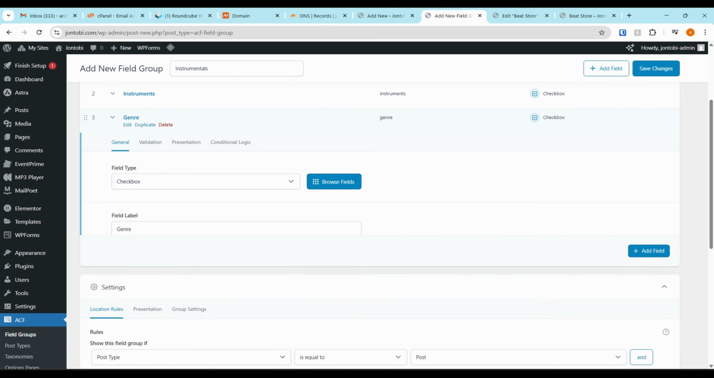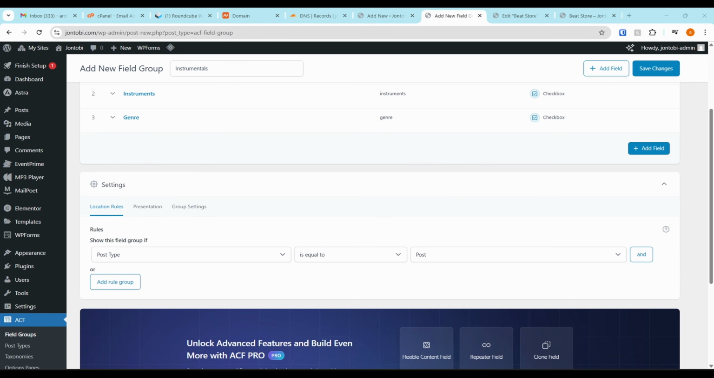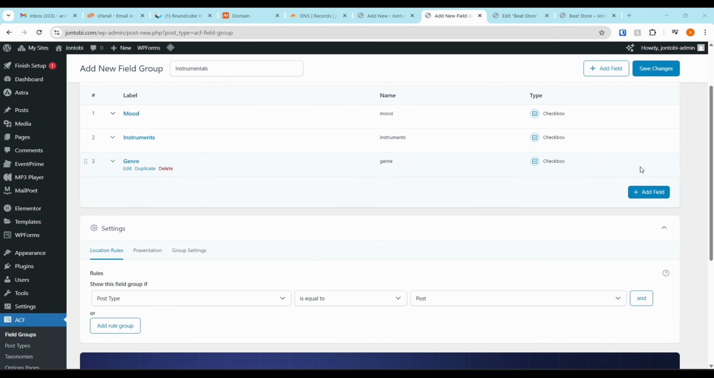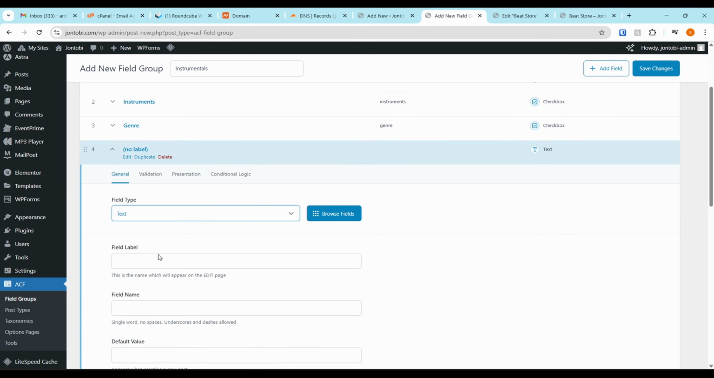And let's add one more field. I will call this one BPM. So this one is going to be a text field. BPM.